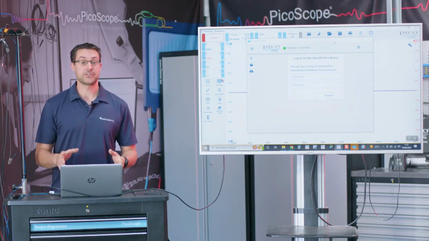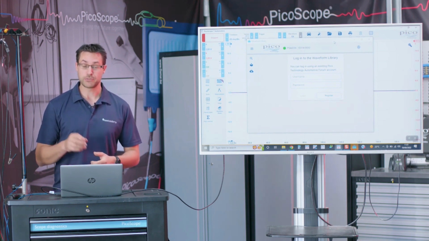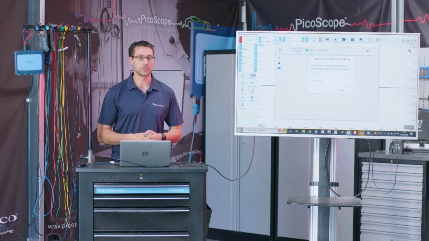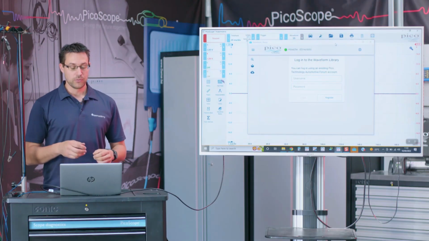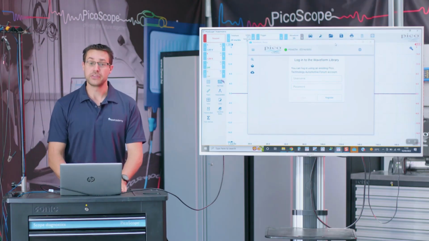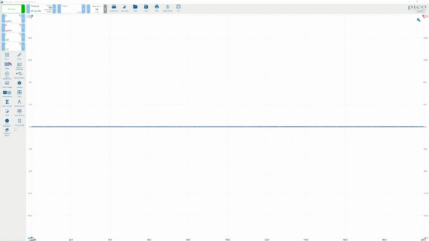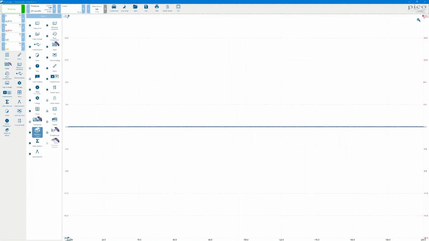So how to use it? First and foremost, we have to have an internet connection. We need to have PicoScope 7 Automotive running, and we need to have an automotive oscilloscope connected. To find the waveform library within the tool menu, it will either be listed directly in your favourites in the favourites toolbar on the left-hand side, and you can see there it's waveform library, or by clicking the More panel and then scrolling down, we should have the waveform library at the bottom.